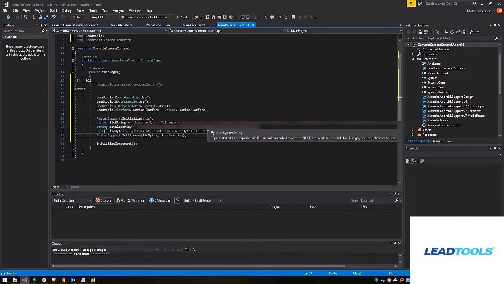And next what we're going to do is add some functionality to the Xamarin camera control. The first thing that we're going to do is add barcode functionality.